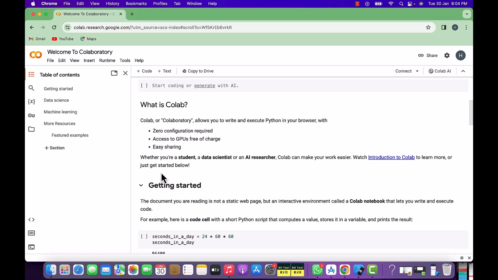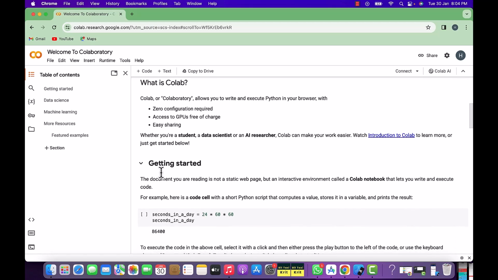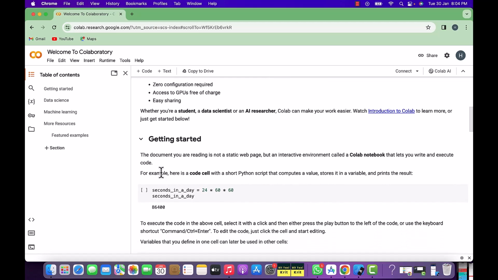As we are using it for running our Python code, here inside this Colab, if you want to run a Python code, you need to create a code cell. So a code cell is similar to this one. There you can see in this cell, we are declaring a variable with the name seconds in a day. And then we are assigning this value to this variable, and after that we are printing the value of this variable.